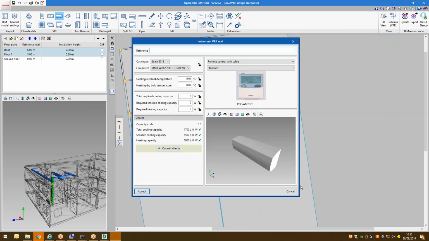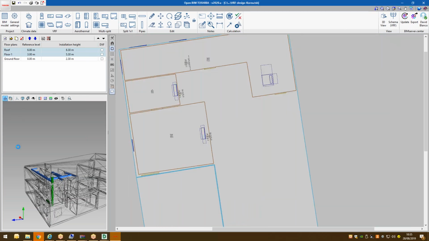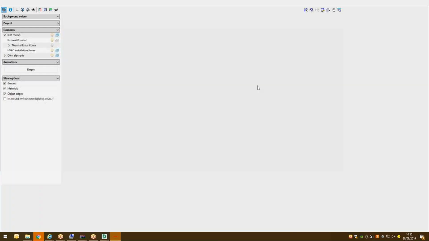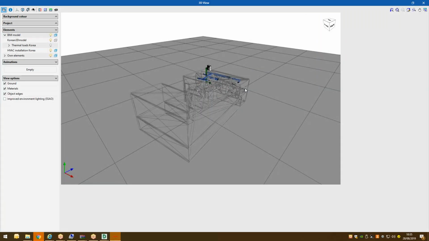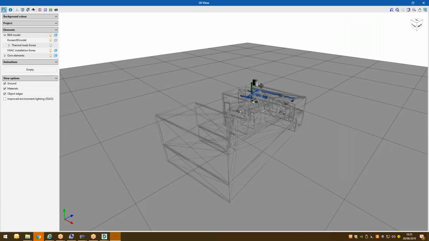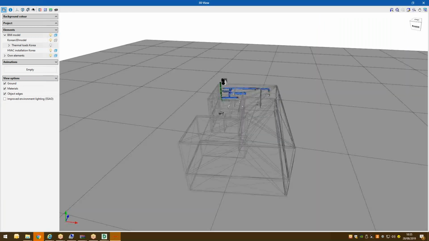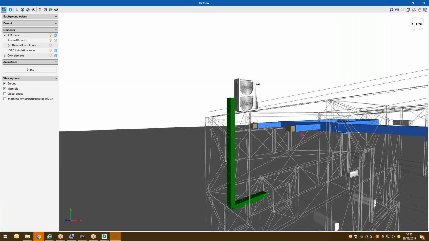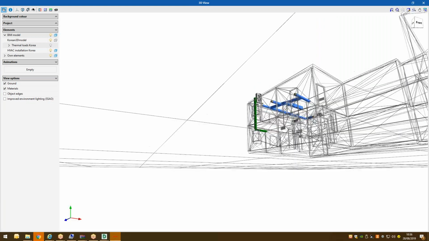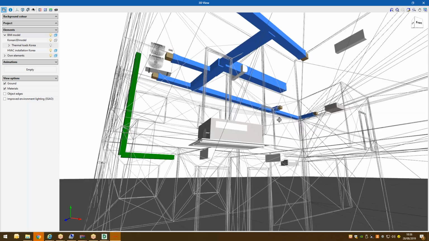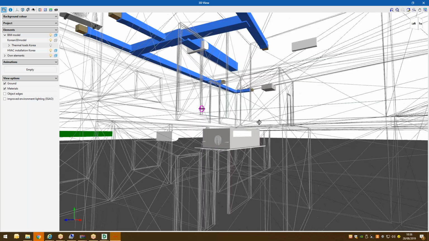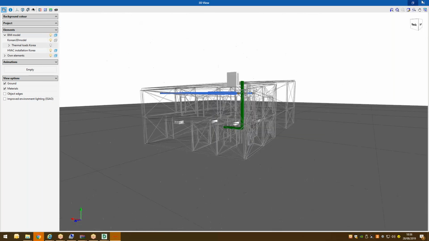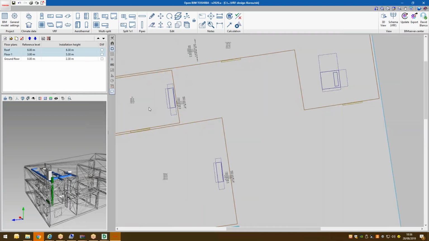Okay, so once we have all the internal units, we can refresh the 3D view, and you will see the 3D view. Yes, so this is a representation of the external and the internal units of this OpenBIM Toshiba system. Okay, you see. So let's connect this with the piping.